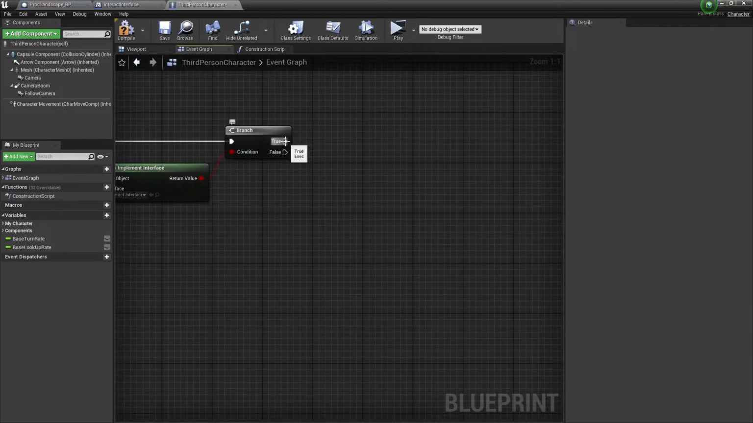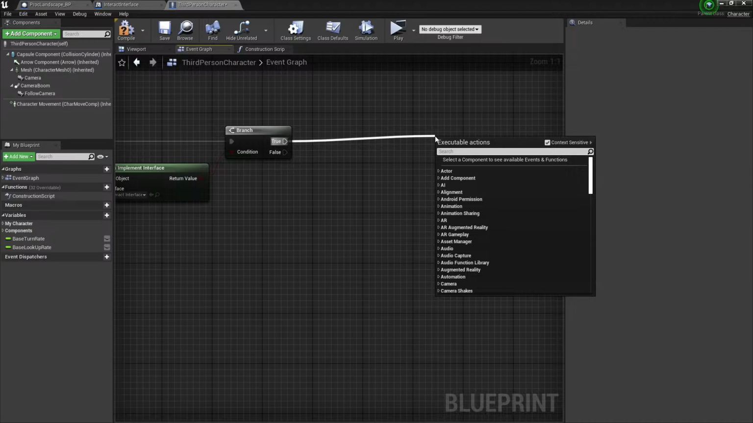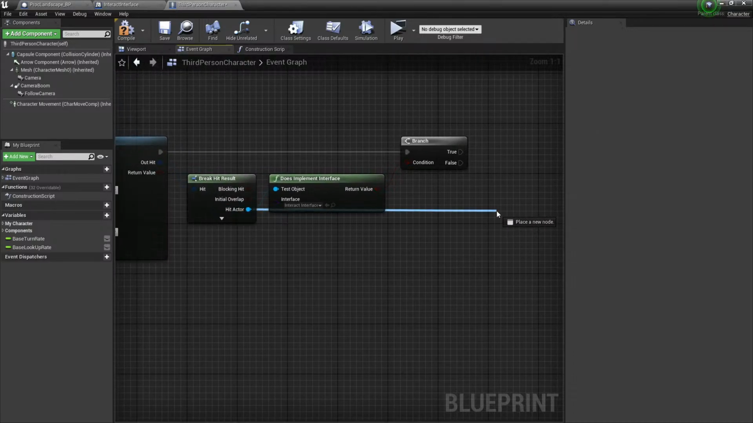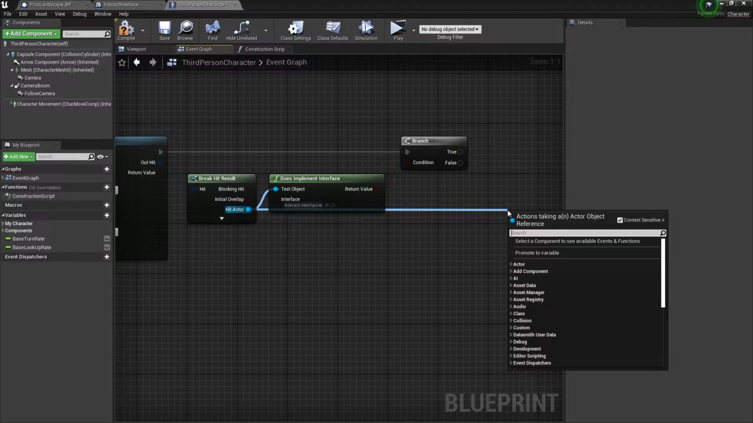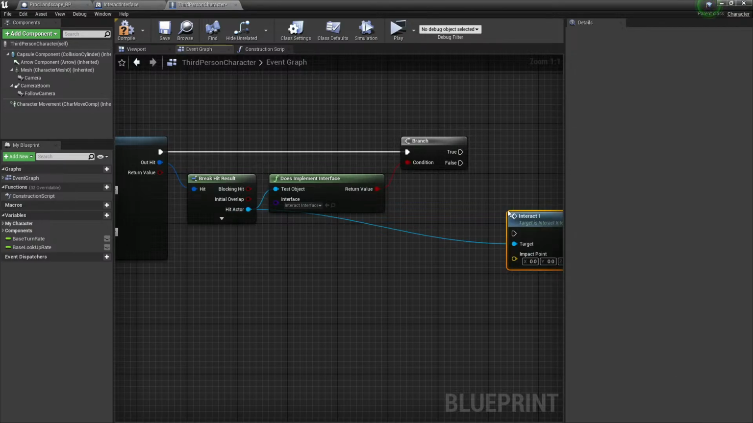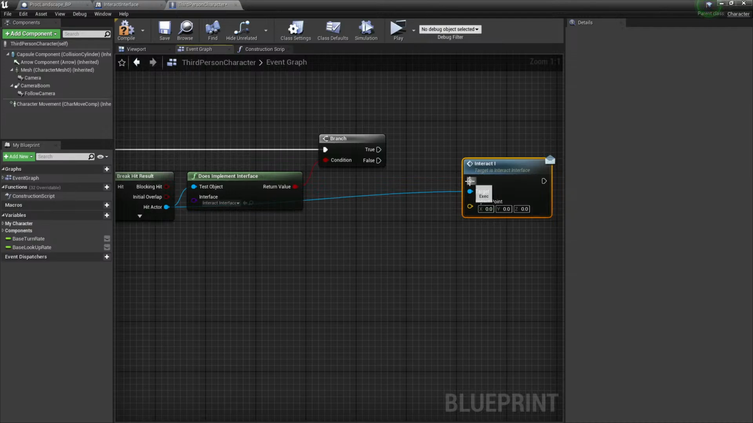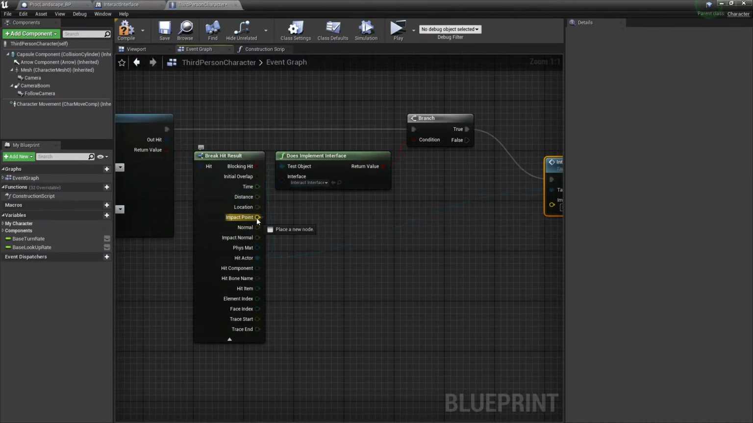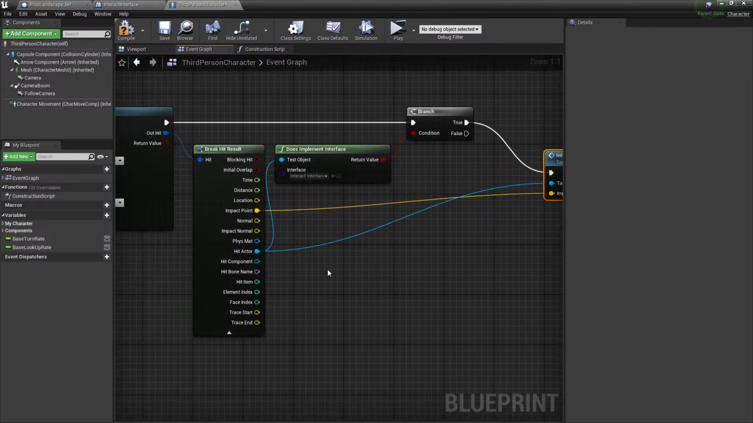So off true, I want to call, let's do off of hit actor, we're going to do interact I, true, and then I also need the impact point from here. Okay.